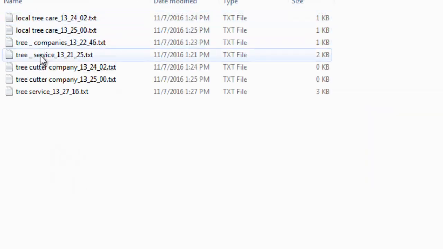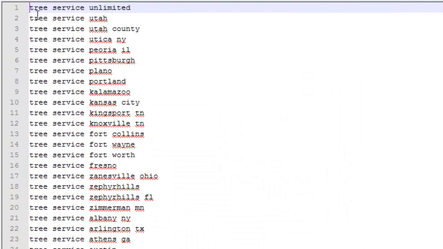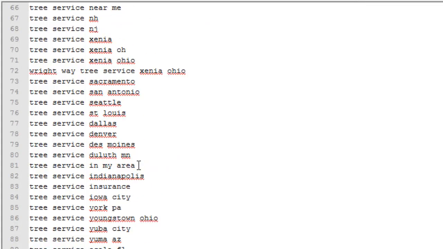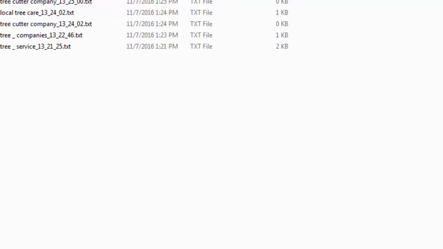So these are the kind of, let's have a look for the latest one. Here we go, tree service. So just from the word tree service, we've got tree service unlimited, Utah County, Portland. Okay, so we've got all these cities after it anyway. So I'm going to remove those, guys, but I'm sure you get the understanding of exactly how you can work with this.